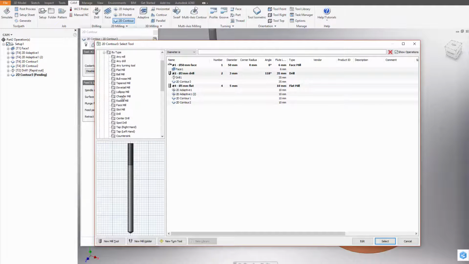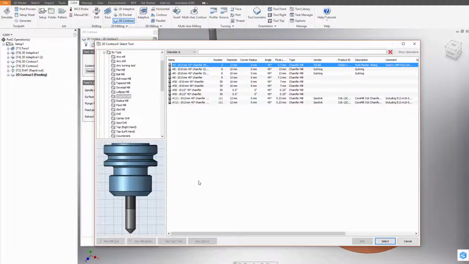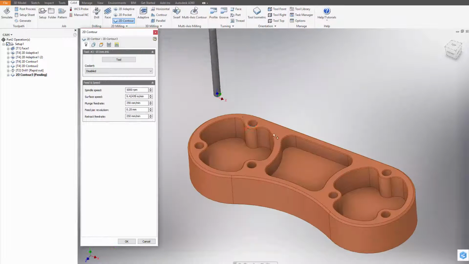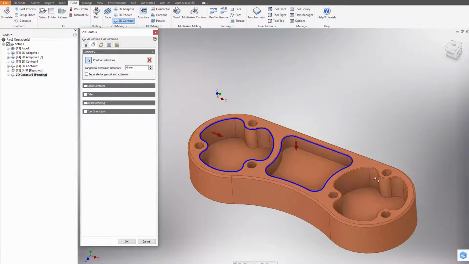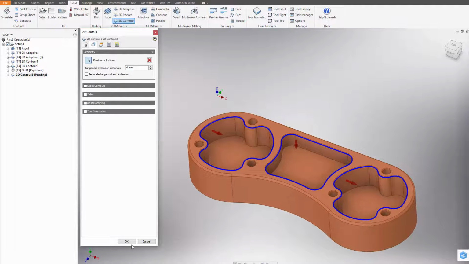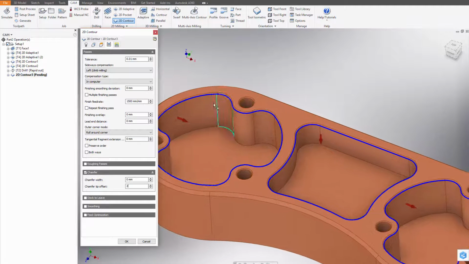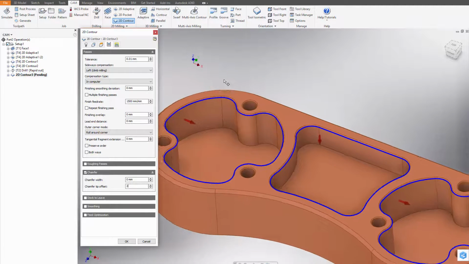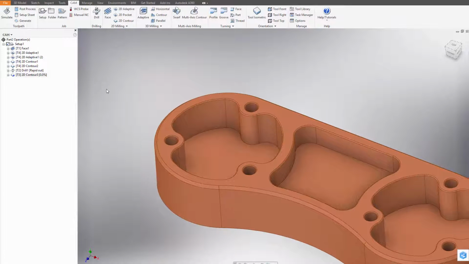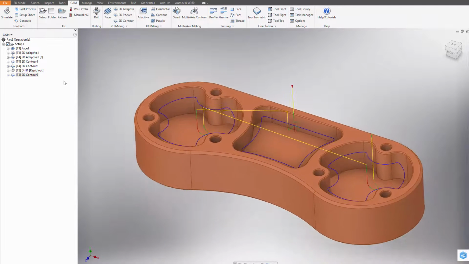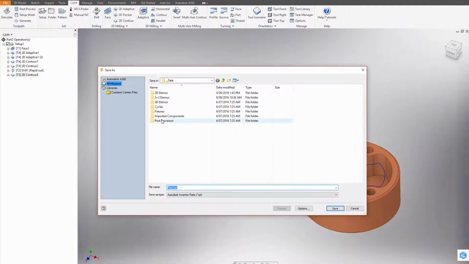So let's find a chamfer mill. That'll do. Yep, that'll do. And we'll select these chamfers here. We'll go and chuck in, I don't know, 2mm tip offset. And we don't need to put a chamfer width because it's machining off the bottom, so it's just going to machine that width that's defined there. There we go. Alright, so we'll save that quickly.